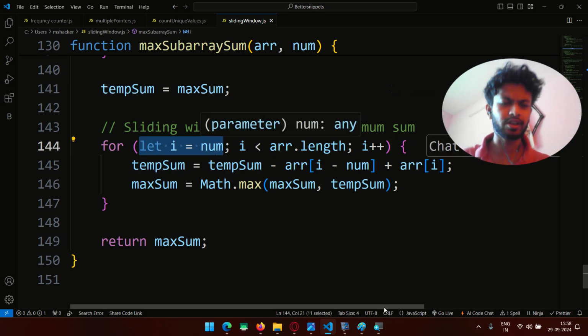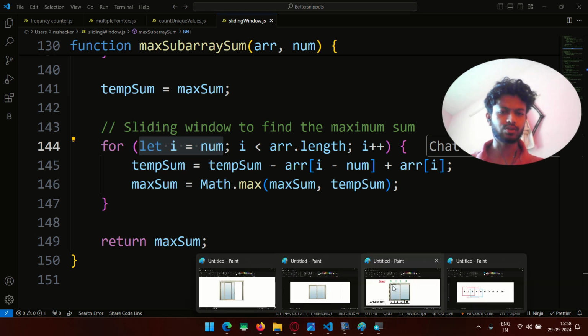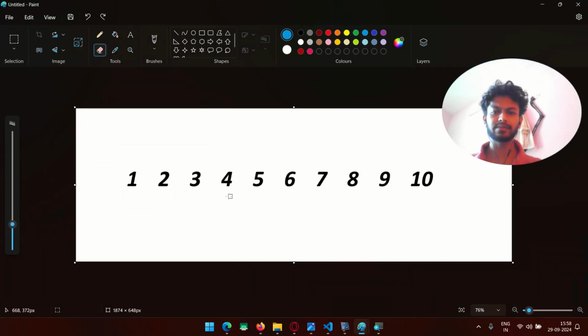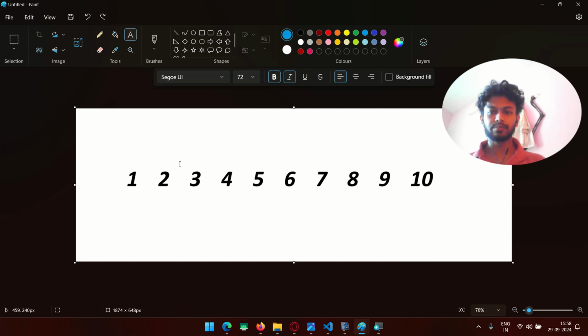What is num here? Let's just go back. Okay, in this case, what was num? What did I tell you? Num is equal to 3. Okay. In that case, we took num as equal to 3.